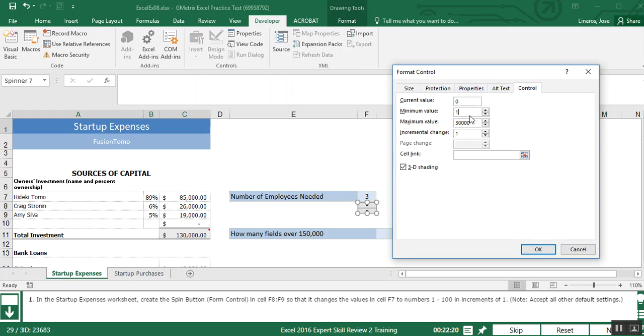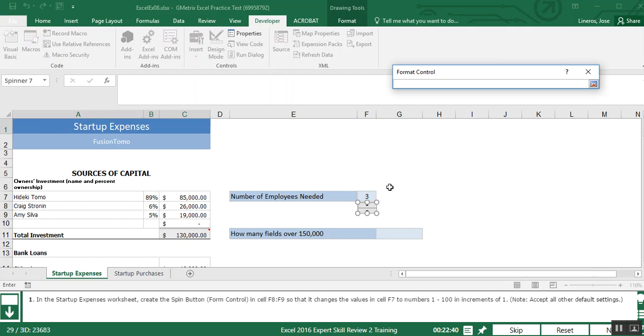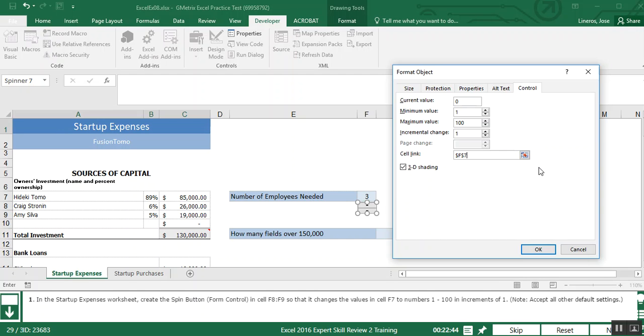Then it's just a matter of putting in the right values. The minimum value is 1, the maximum is 100, and you notice that at this point, if you hit OK, you'll miss the problem because you haven't linked it to anything. You have to connect this. In other words, increments of 1 through 100, but connect it to what? That's what the cell link is about. So hit that, attach it to that, save it, and at this point you're fine.